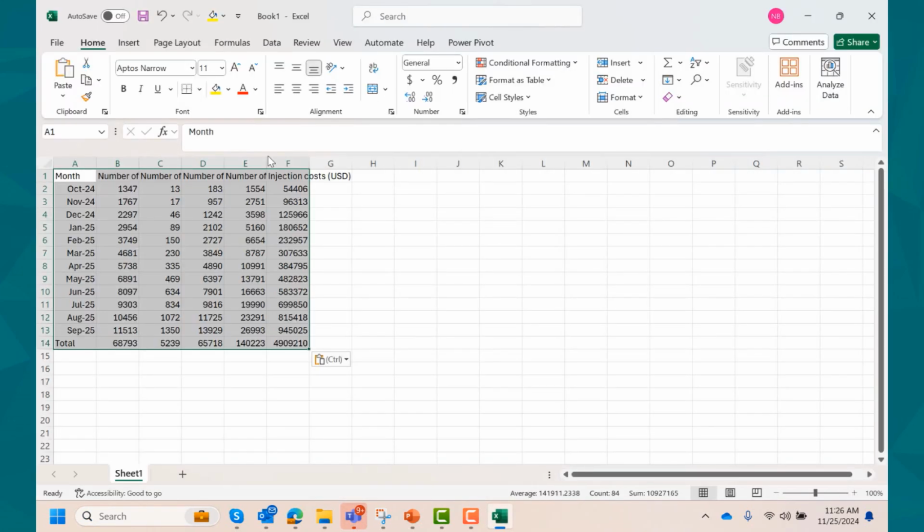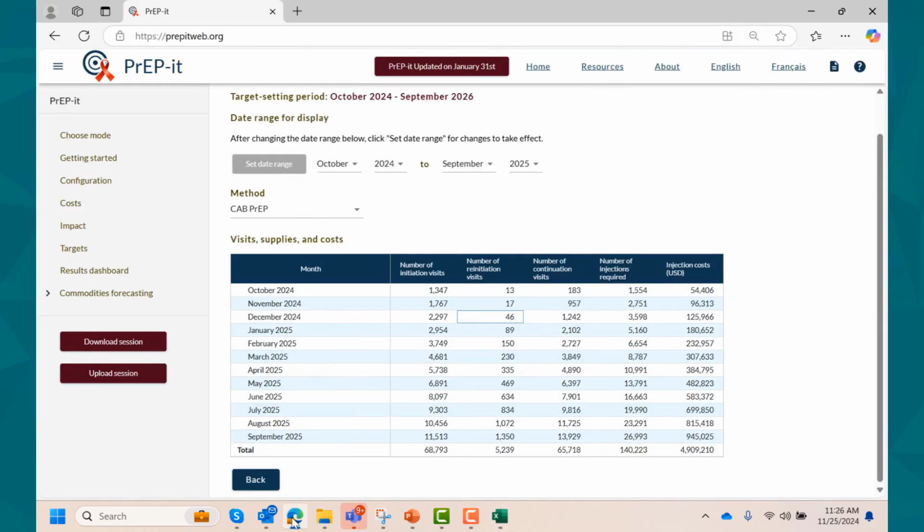So that's essentially what the commodities forecasting module does. It's very simple because all those inputs have been covered in the prior modules. So we'll stop there. Thank you.